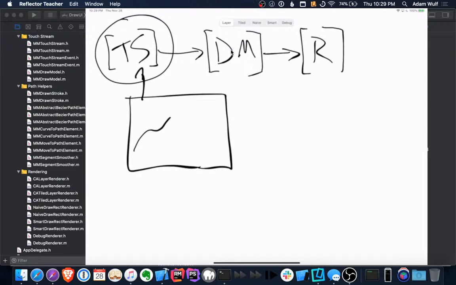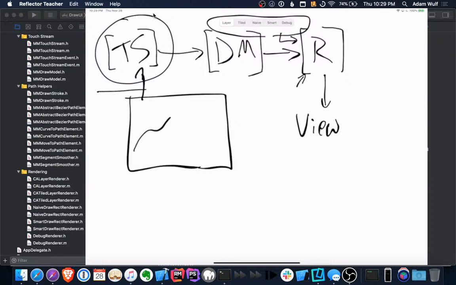These options right here are the renderer. So we can actually kind of hot swap this item out into any of these different options. And then that actually gets put out onto the view. How do you spell view? View on screen. Right? That's basically what happens. And so what we're saving to disk is this part right here.